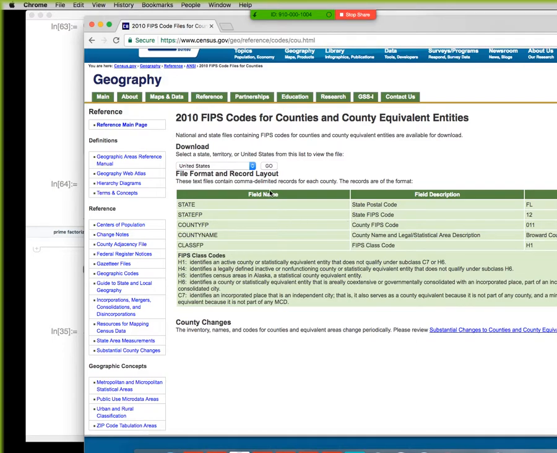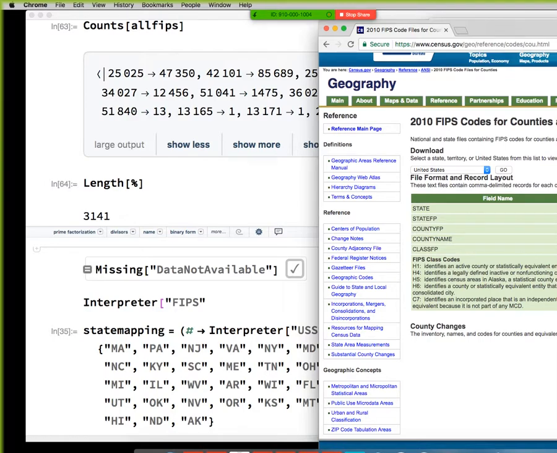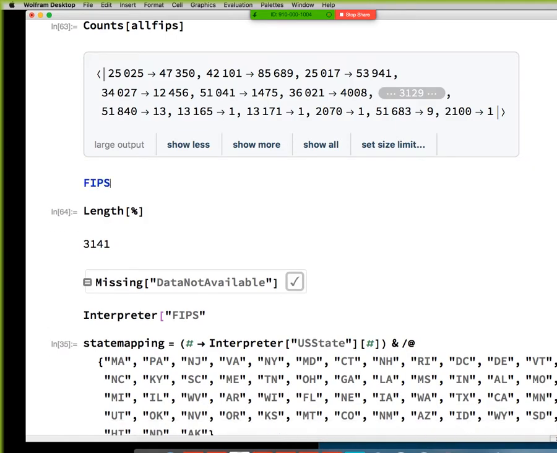For which records of the form: state FIPS code and county FIPS code 011. So maybe these are concatenated. Maybe there's a state code: the first 2 digits of the FIPS code are the state and the last 3 are the county. Okay, so fine. So we really have to break this up into a state and county piece. So let's go ahead here, and each one of these, like FIPS decompose.